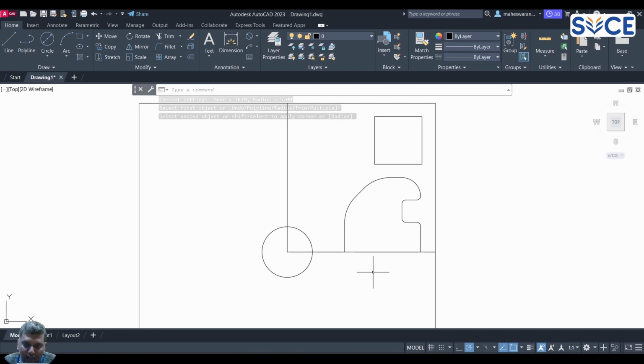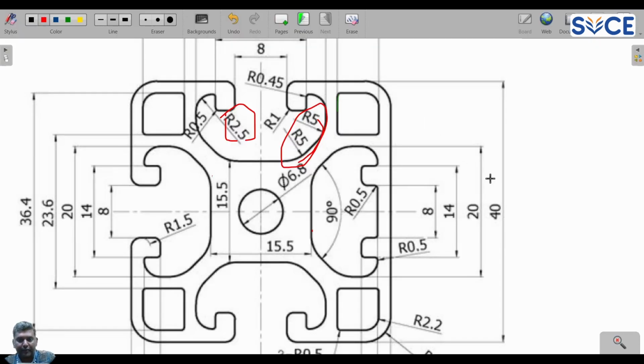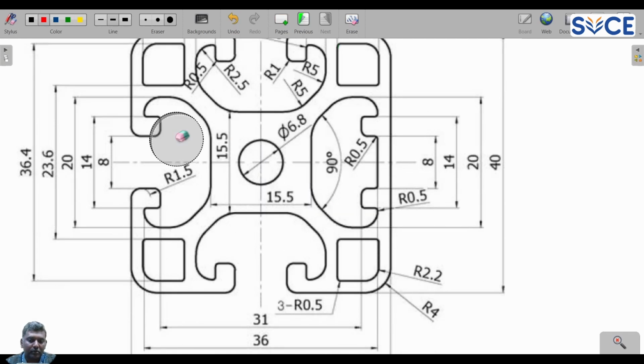Let us complete this for the square also. When you go to the square, you can look at it below. On one side it is 2.2, and there is a note mentioning 3 hyphen, which means 3 sides, where the radius is 0.5. So one side is 2.2, and the other 3 sides have to be 0.5.